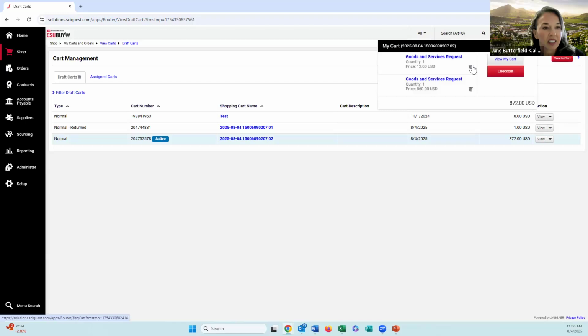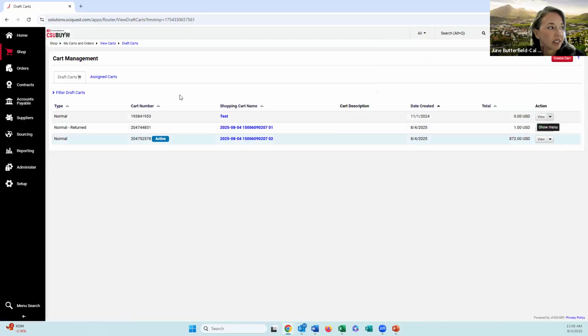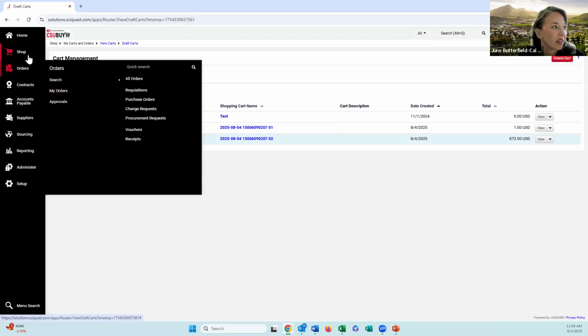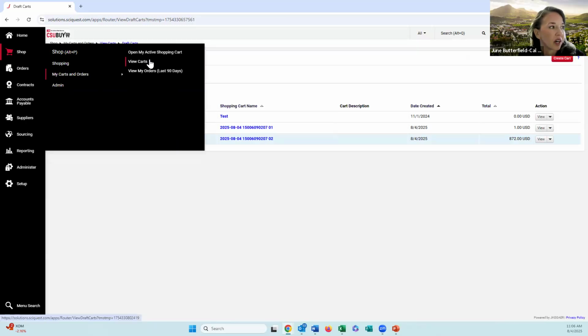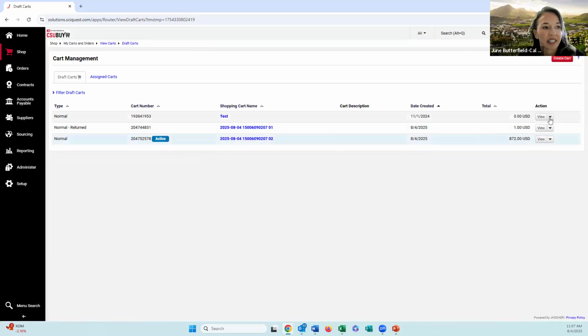Remember, when you're deleting up here, this is just deleting the line items. If you need to delete a cart or make it inactive, you need to go to your shop flyout and then my carts and then view carts. And you can see right here, you have those action items to make it active, where then they can go ahead and assign the cart to a requester to submit it into workflow.